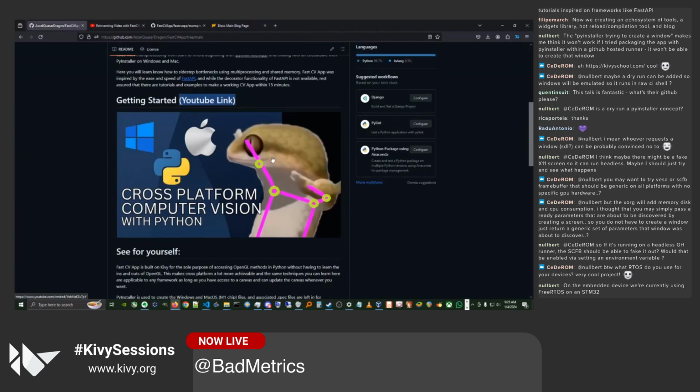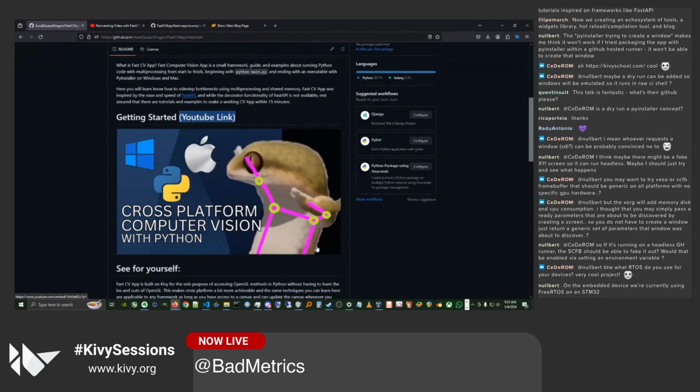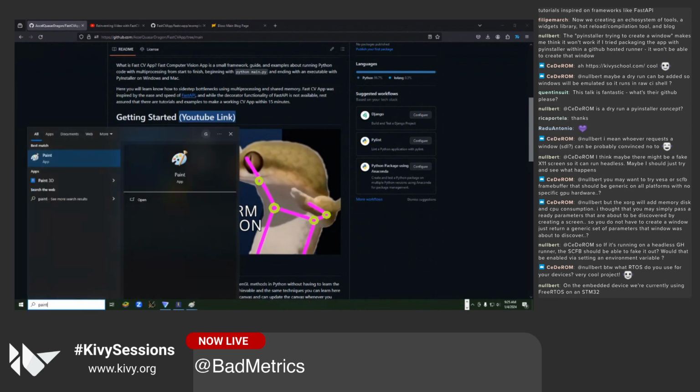Here's the thing with MediaPipe. Why are people not doing this already? This is such an easy thing. Just do a dance game, right? Just compare pose. The problem is, if you run Kivy by itself, I need another paint.